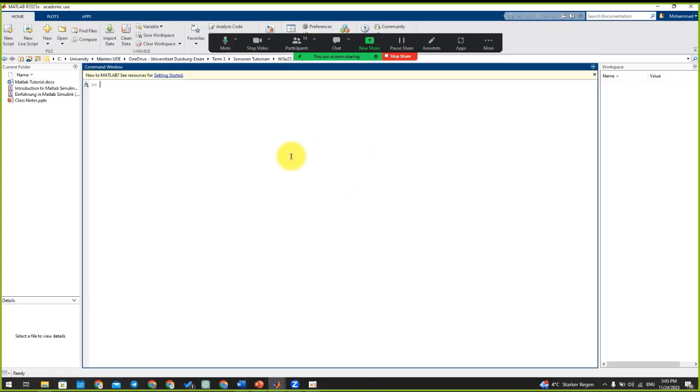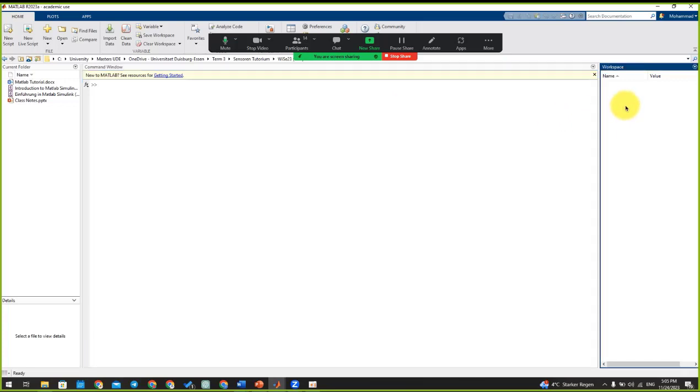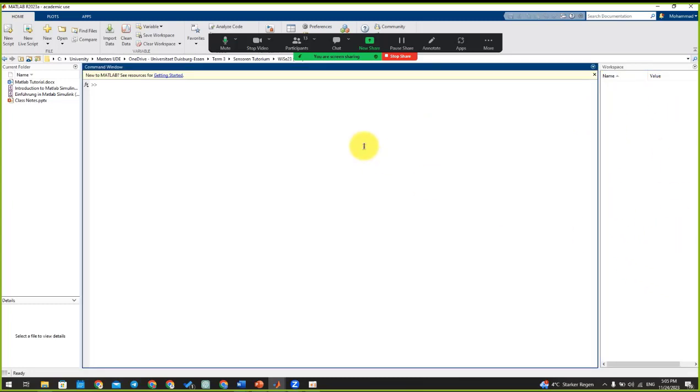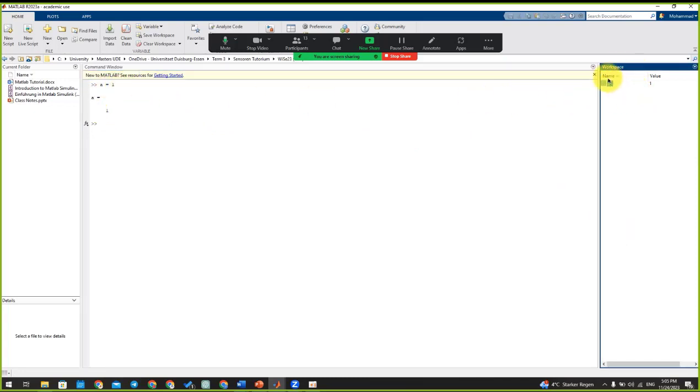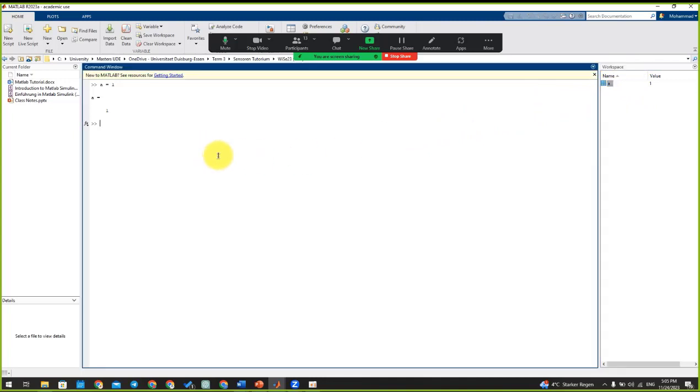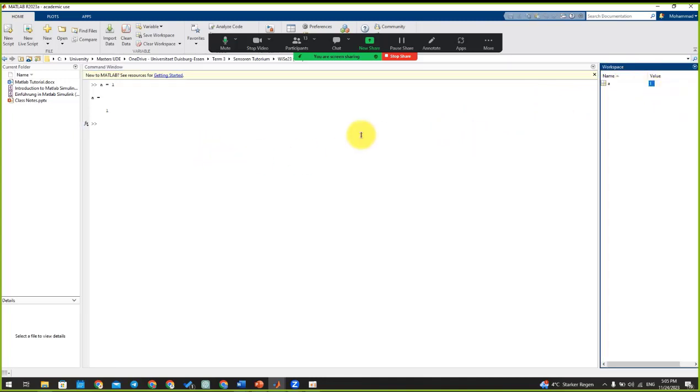When opening the program, we have a command window here, and a workspace here. The command window is where we can enter our commands, and by pressing enter they are directly executed. On the right side we have the workspace, our memory and the variables that we defined. If we define something like a is equal 1, you see it is executed directly with pressing enter, and in the workspace we have a column for the name, and the value of 1.